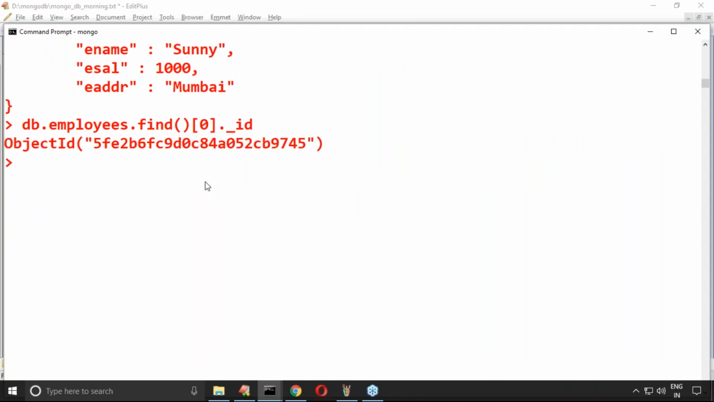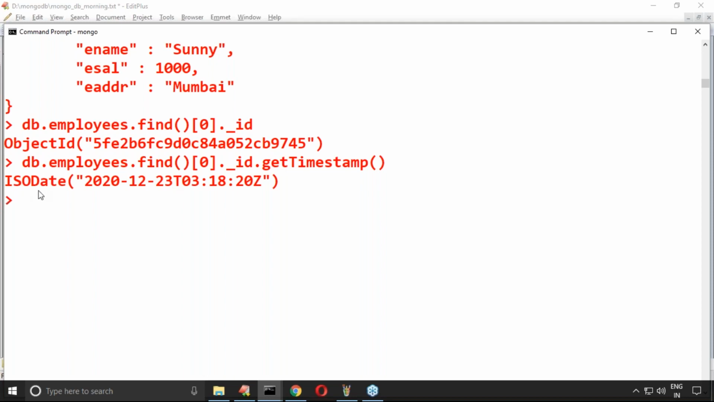Now here just observe that getTimestamp, yeah, ISODate 2020-12-23. When was this created, sir? On 23rd December this document was created. Forget about the time, in my system the time cannot work properly, don't worry. So on what date was this created? 2020-12-23. Friends, is everyone in a position to understand? Clear, right?